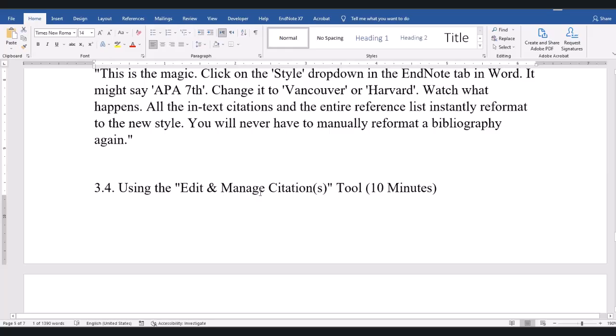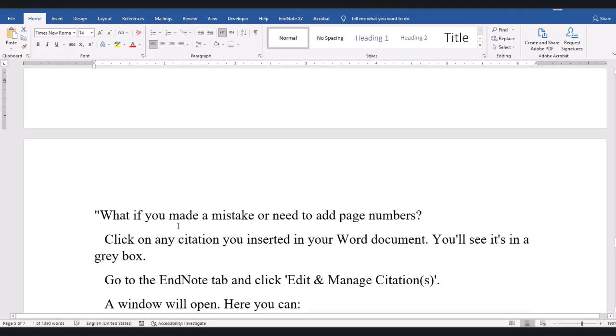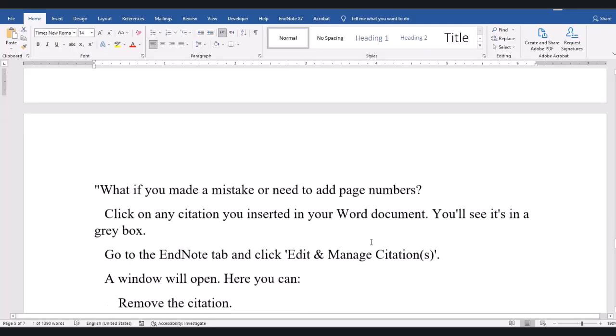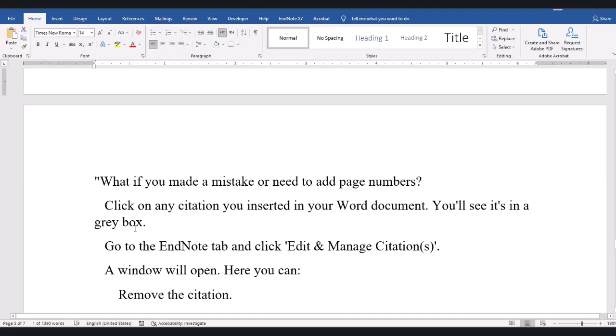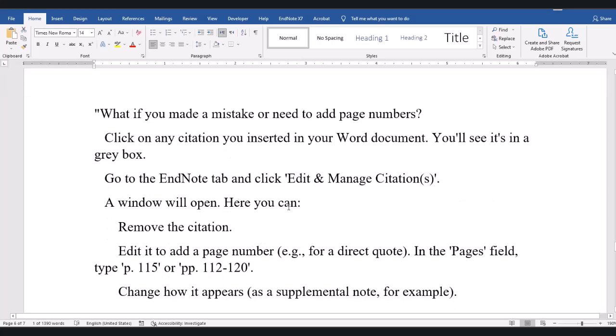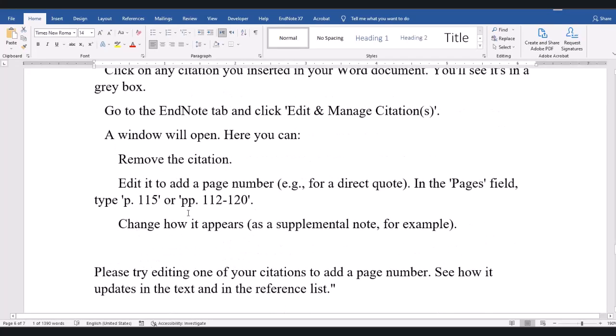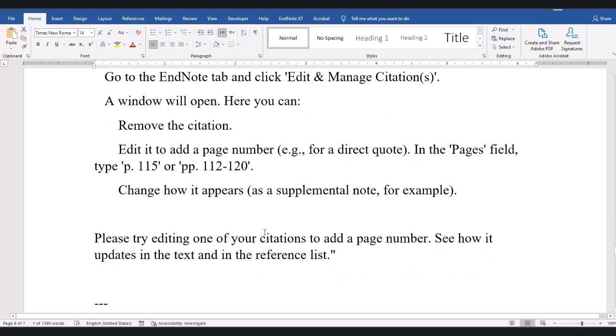Using the Edit and Manage Citations tool. What if you make a mistake or need to add page numbers? Click on any citation you inserted in the Word document. You will see it's in a gray box. Go to the EndNote tab and click Edit and Manage Citations. A window will open. Here you can remove the citation, or edit it to add a page number in the page field, type for example p or pp. Change how it appears as a supplemental note, for example. Please try editing one of your citations.